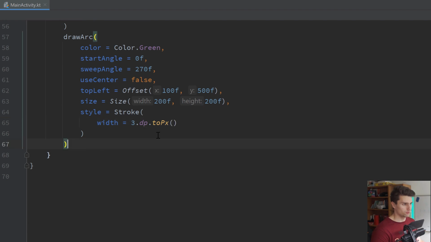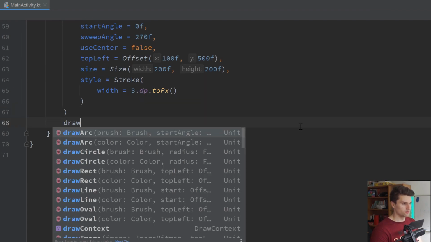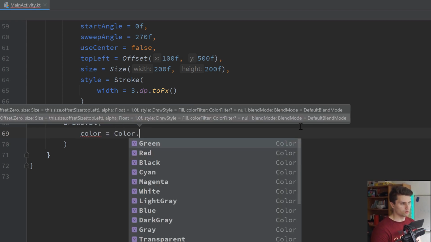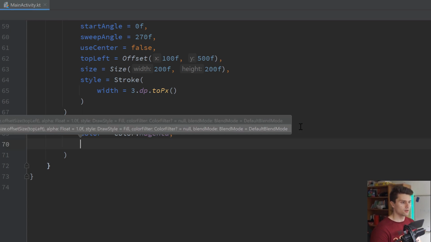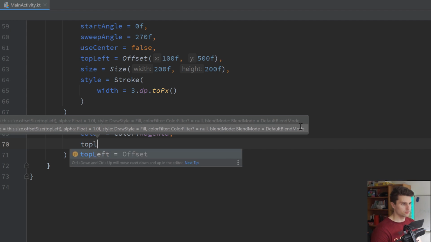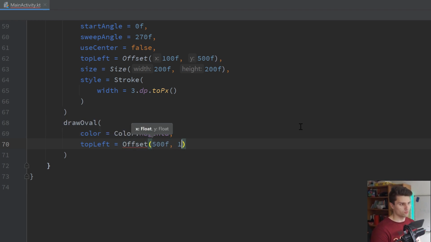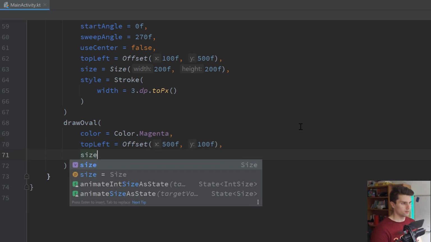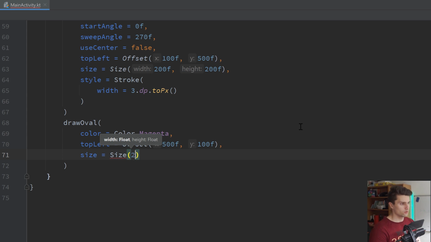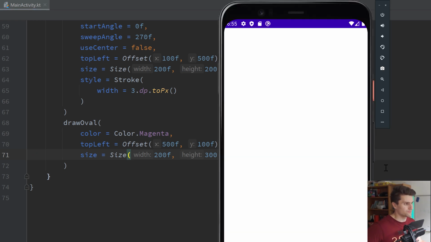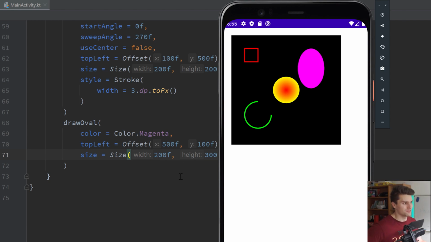Next up, I want to show you how to draw ovals. So draw oval, it's very similar to a circle. So we say color is equal to color, for example, magenta. Here we need to define top left. That's not the case for circles because an oval obviously doesn't have a consistent radius. So the top left will be an offset of, let's say, 500 and 100. And for the size, we can choose something here, for example, 200 and 300. And I think you guess how that will look like. If we take a look here, well, it's just an oval, obviously.